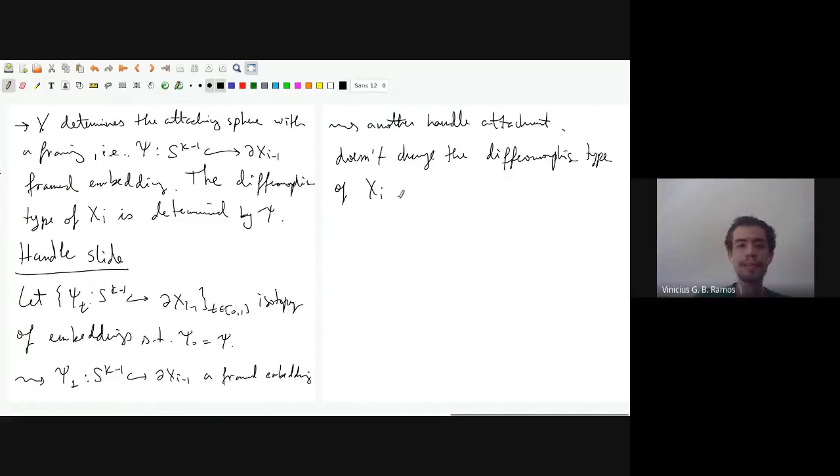Okay, so it's not very hard to see that you can get a diffeomorphism from one to the other. But the point is that the interesting thing is that this new handle attachment can be obtained directly from a different gradient-like vector field.